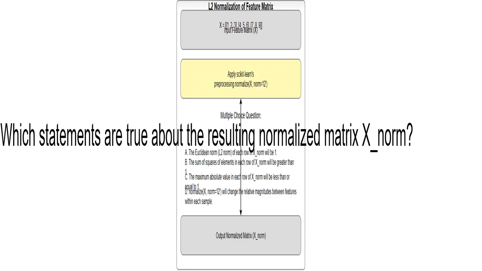This is our quiz, VOMC. We've applied the L2 normalization and now we need to understand the properties of the resulting matrix. Are you ready to test your understanding of what L2 normalization does to the data? The multiple choice questions test your understanding of the impact of L2 normalization on the data. We will check the validity of each statement with the properties of the normalized matrix.